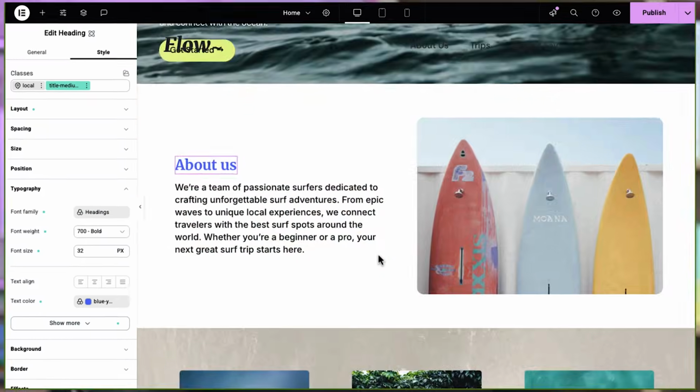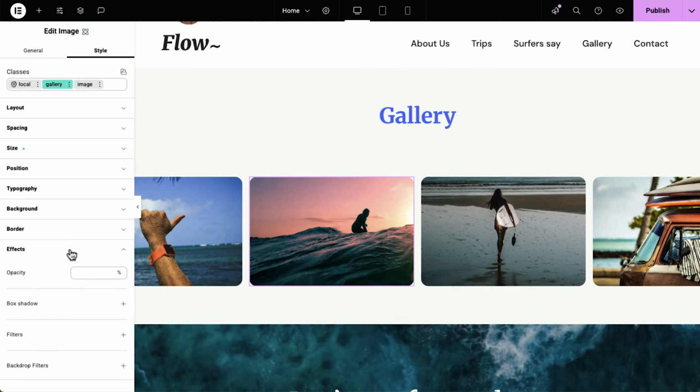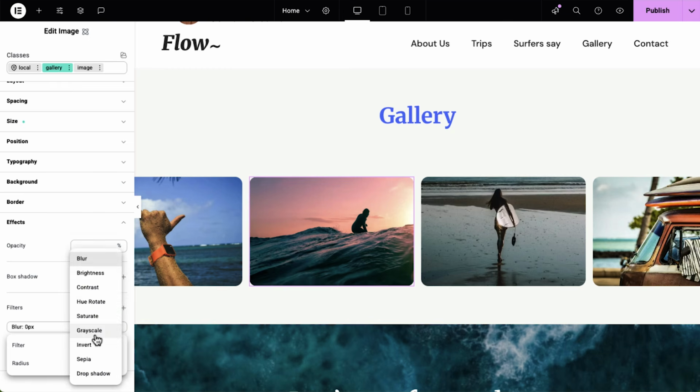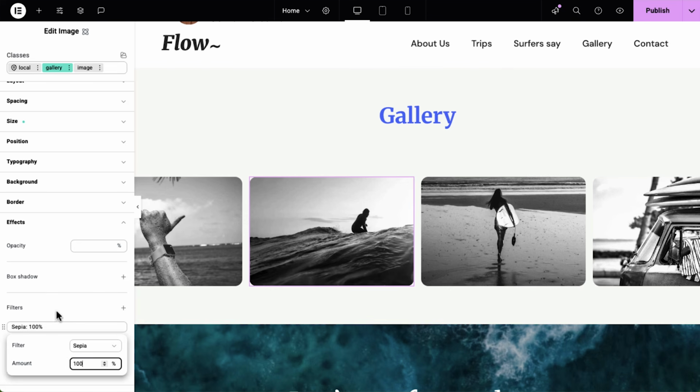Let's move on to filters and backdrop filters. These visual effects let you style content using browser-native CSS capabilities like blur, brightness, and contrast. They're fully visual, stackable, and live previewed, so you can build polished UI layers without writing a single line of CSS. Let me show you how to apply a filter. I'll click an image, open the effects panel, and add a blur filter. You can see it instantly applied. I can add other filters or even multiple ones like brightness, contrast, or even grayscale and sepia. I can also drag to reorder or remove them entirely.